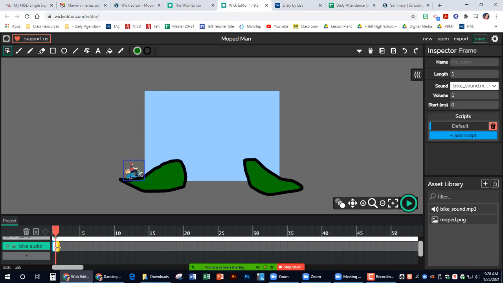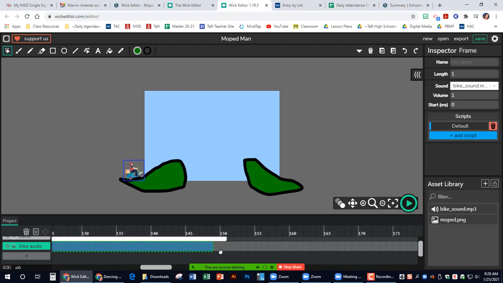And now we want to stretch out our bike audio to the 150 so that we have sound for the whole time that we play. And now let's see what it looks like. I'm going to click play.